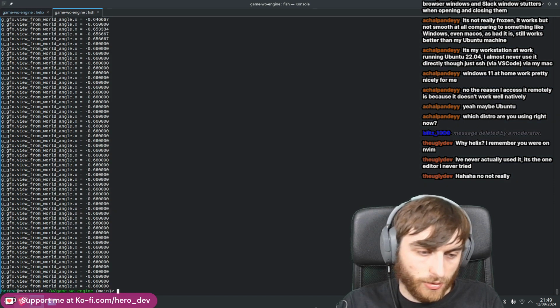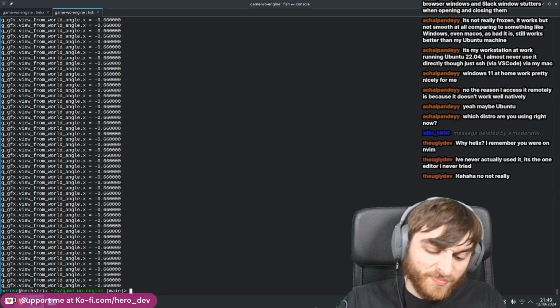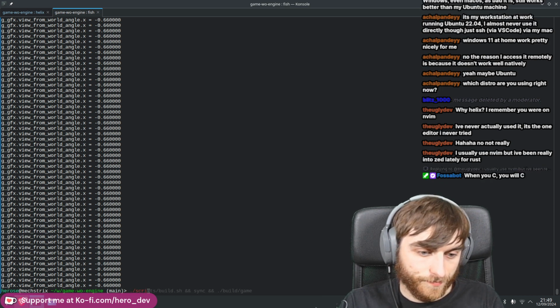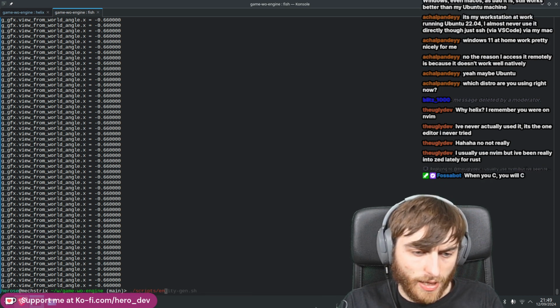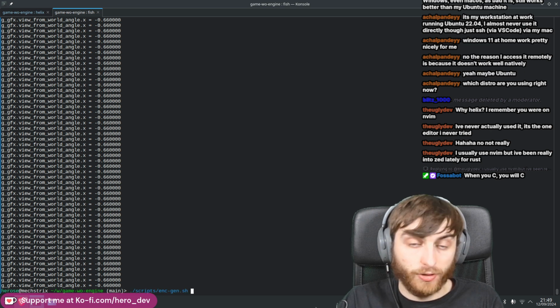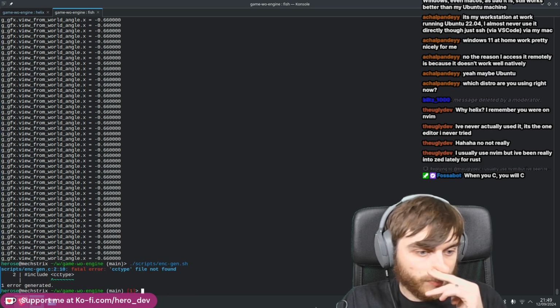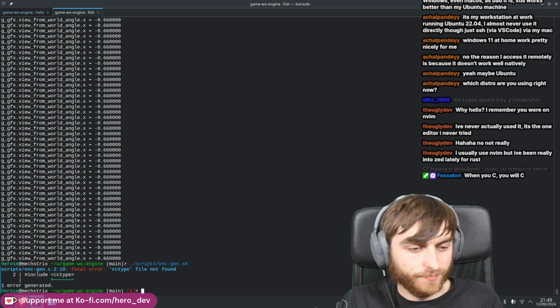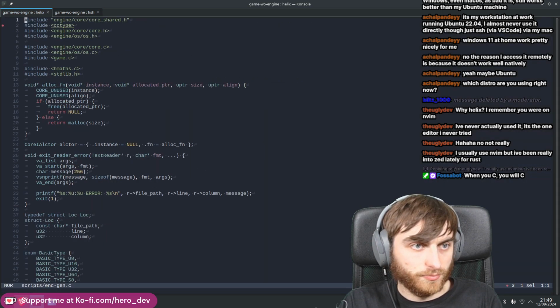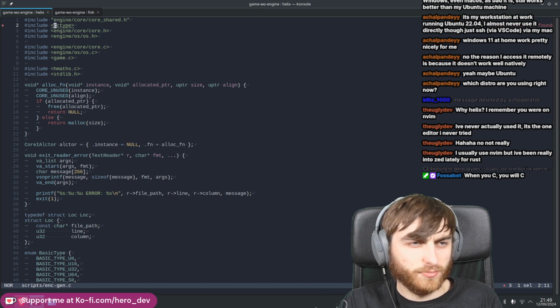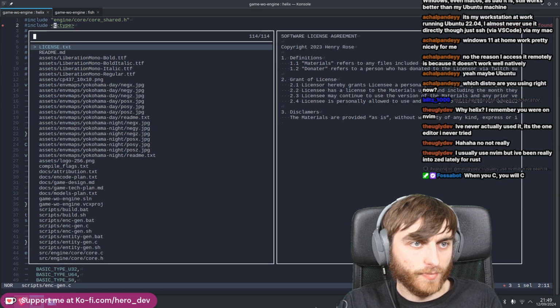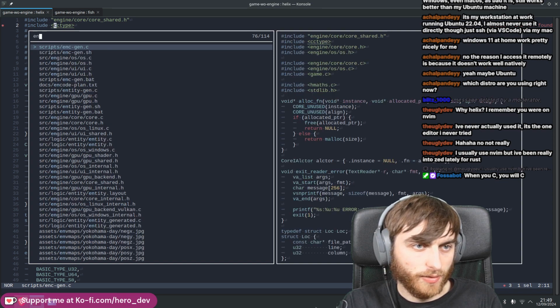So I think we can now go to scripts, encode gen.sh, give it a run. Right, C type doesn't exist. What? What's C type? Sounds like a C++er. That's copied from my entity stuff.